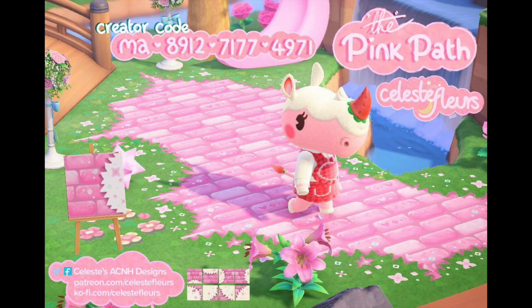Then you've got one of my favourite variations of the path, the pink path. I would have used this on my first island if it would have been invented then, because it's so beautiful, so bright, and will just look fantastic on any island. It can be used for fairy core, princess core, anything like that, but I just think it's absolutely stunning.